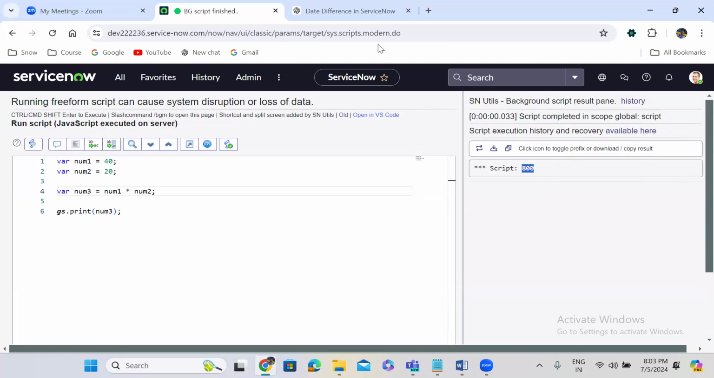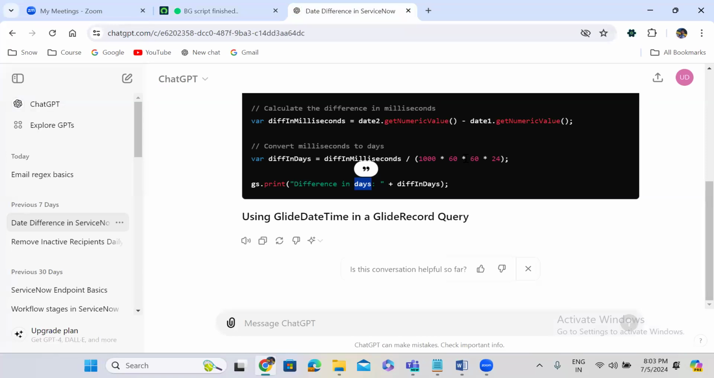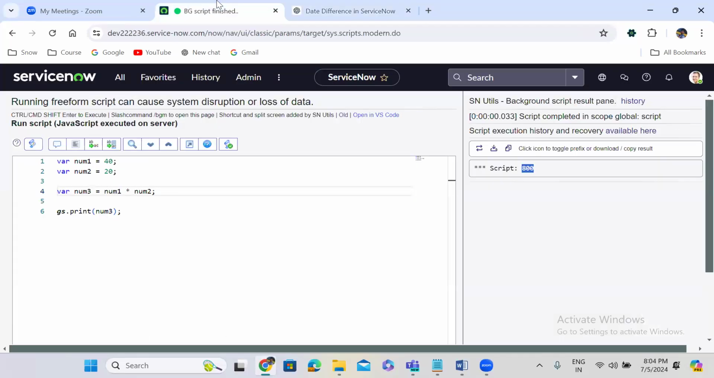You can see 800. If you go to the script here, you are able to see star, hashtag. This is actually multiplying 1000, 60, 60, 24. It is multiplying these numbers. Getting my point? This hashtag is actually a multiplication operator. It will multiply the values.